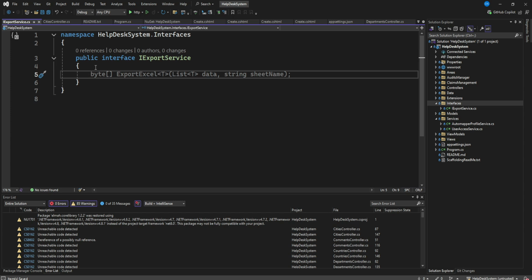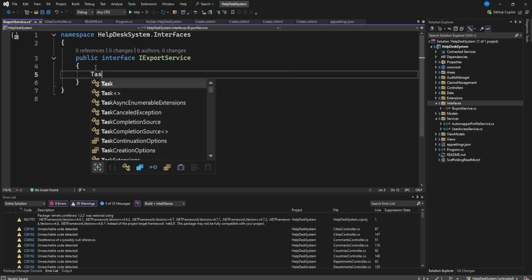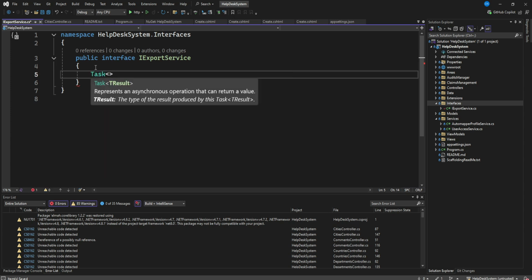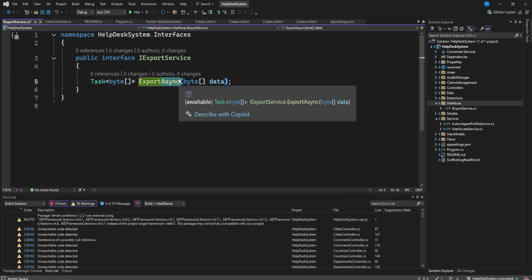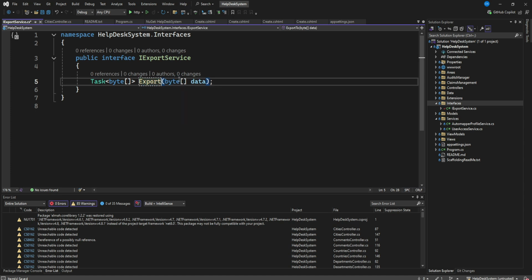And you can see it is actually proposing to us. So I want us to say Task, then here this will be byte. You can say this will be export to, so you can call it ExportToPDF. Then on ExportToPDF, we can send something here. Let's do string URL. Then you can also do string reportTitle. Then string paperKind.